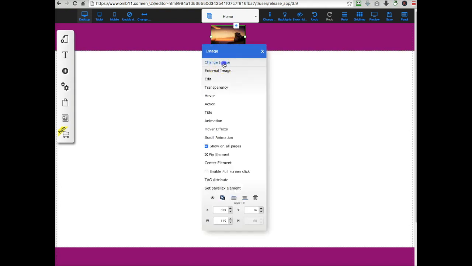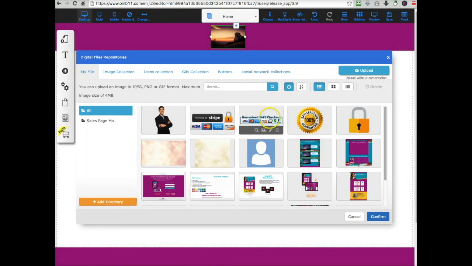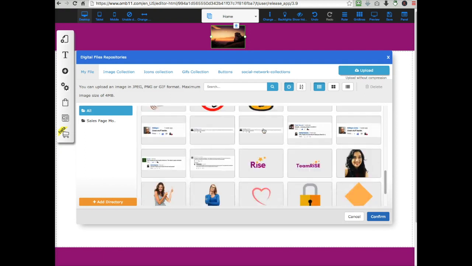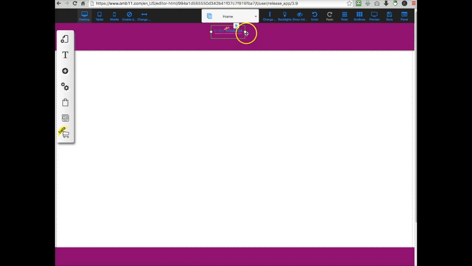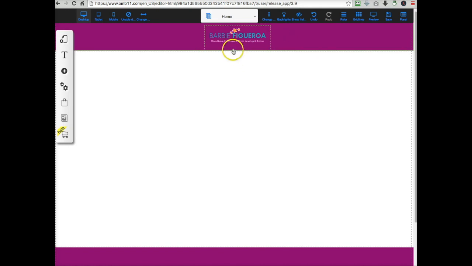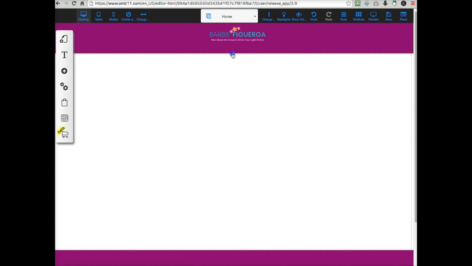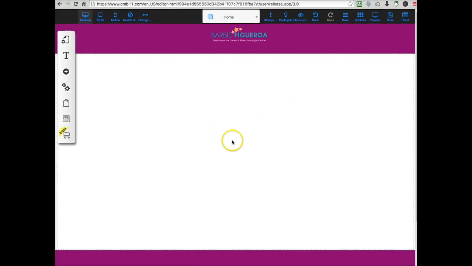So let me go ahead and put change image. So I am going to go ahead and make that bigger. Okay, and if I want to make the header just a little bit bigger, I will click on it, and then when this little bubble comes out, I will stretch it down just a wee little bit. Okay, so remember, this is still a blank space. I can't right click, there's nothing in here. So I still have to add elements into this area.